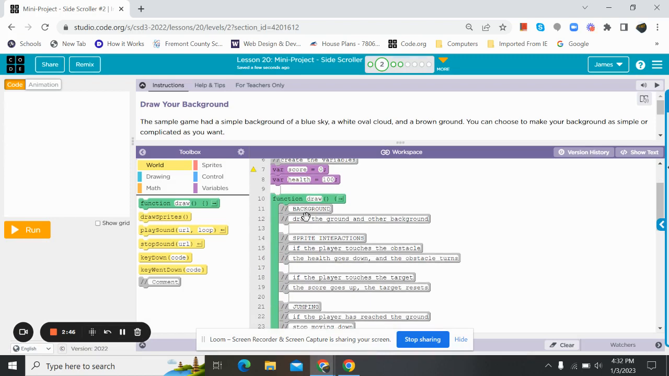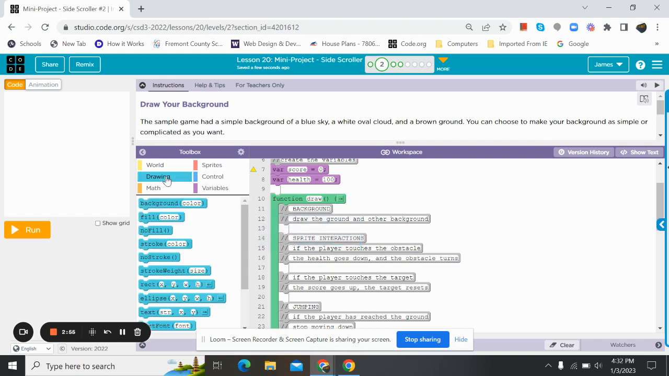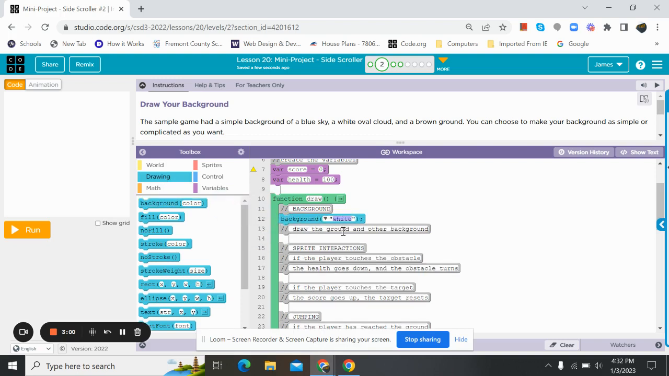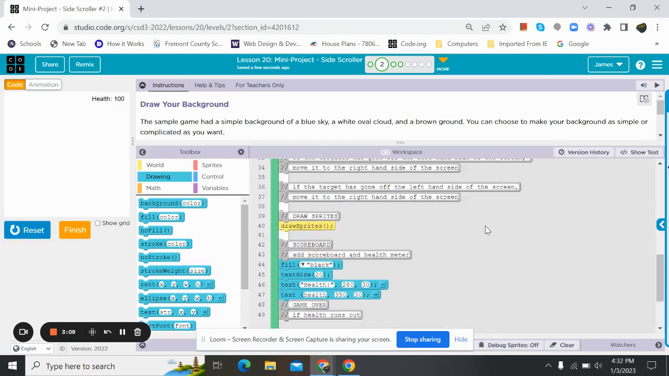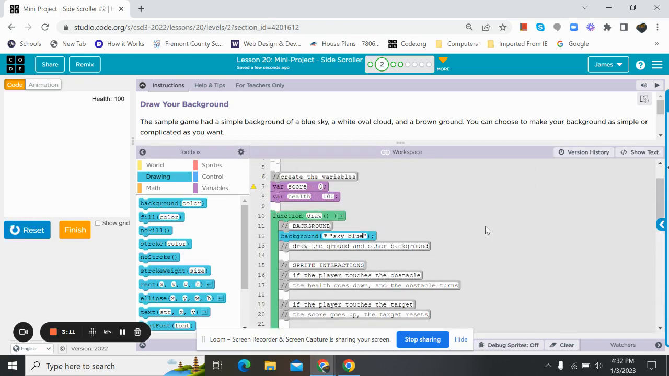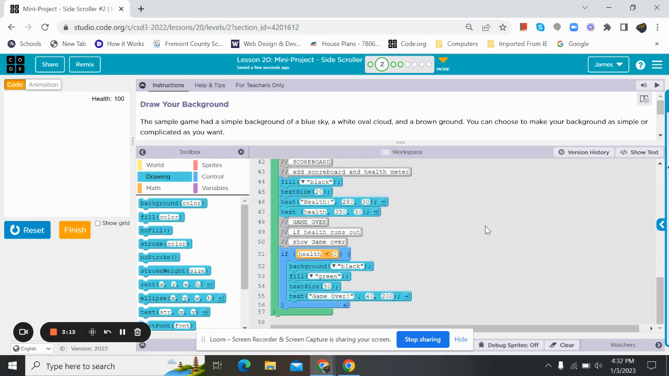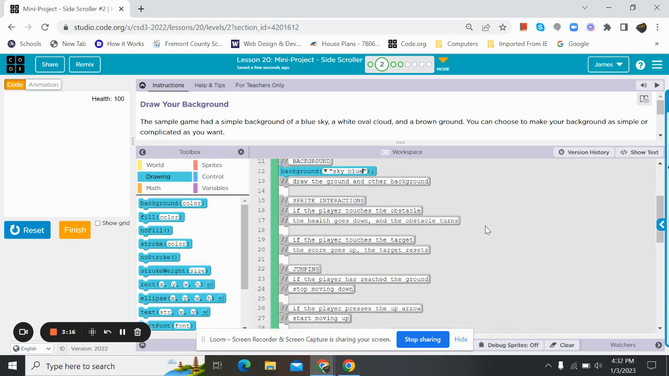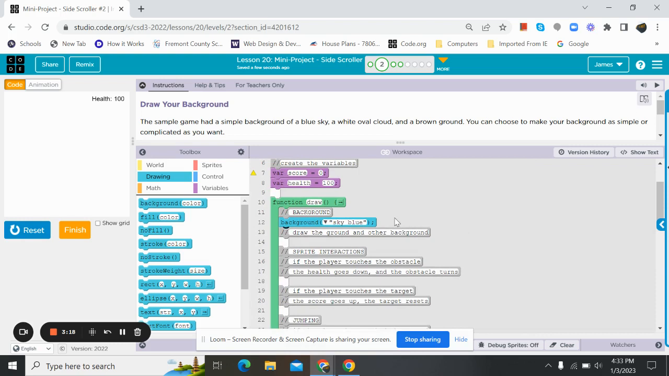All right, background right here. It says draw the background and draw the ground and other backgrounds. So here we go. I'm going to start with my background, and I want sky blue. Let's check that and see what all's in here. Okay, so we went sky blue for our background.